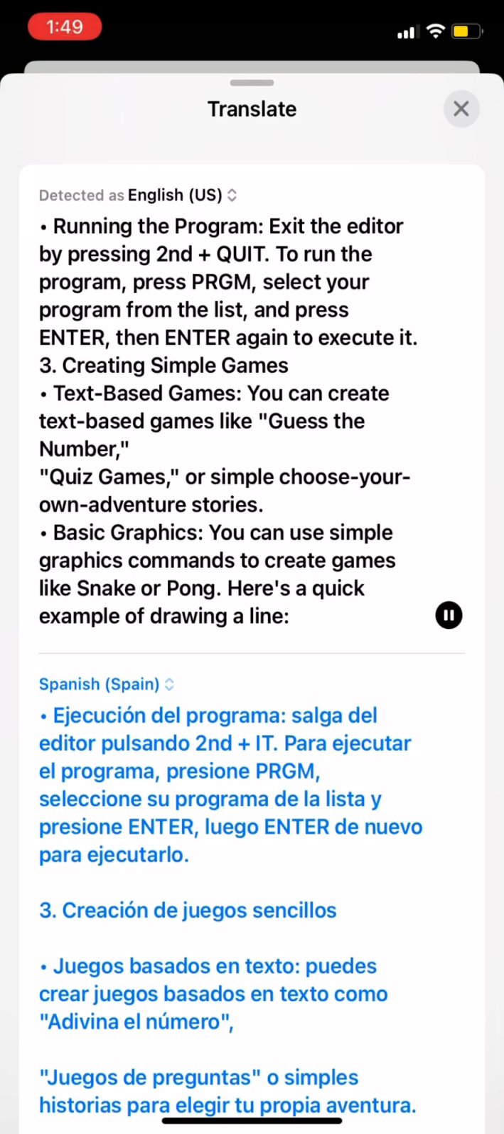Running the program. Exit the editor by pressing 2nd plus quit. To run the program, press PRGM, select your program from the list, and press enter, then enter again to execute it.